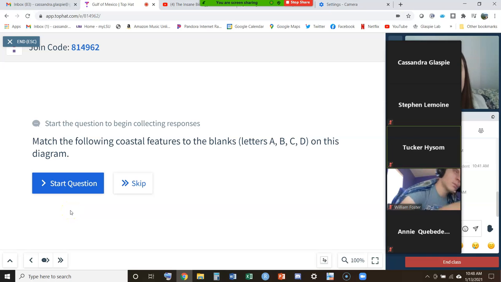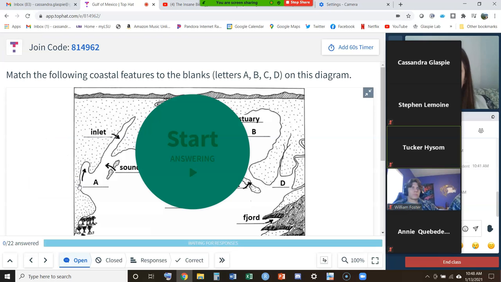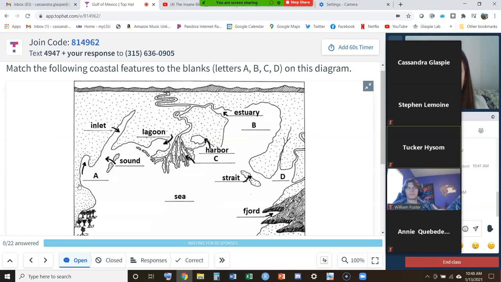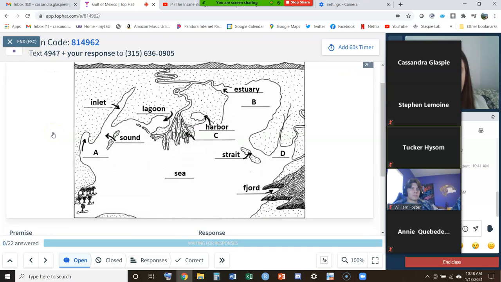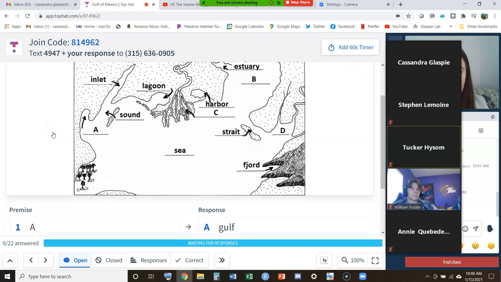Ideally, you'll do this without your notes. I have no way of policing that, so just do what you got to do. Okay, so you see the A, B, C, and D there. You should have some answers that you can try and match to those letters. So I'll give you an example of the type of question that I might ask on the exam.